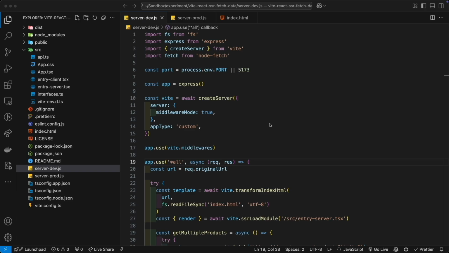Yes, it is possible to fetch initial data on the server side using something like Node.js's node fetch library, although one could use the Axios library as well, and then hydrate that data to the client side for consumption.